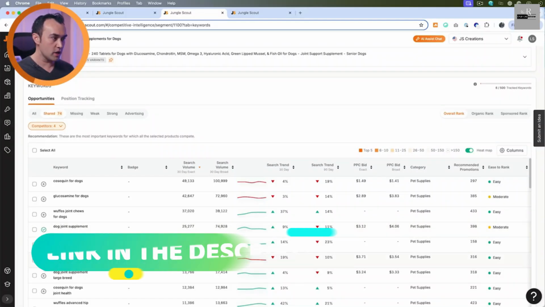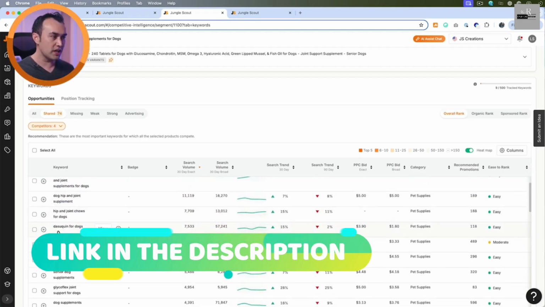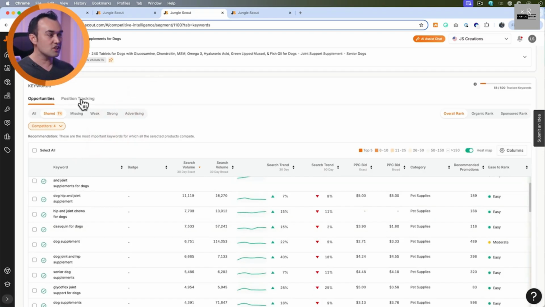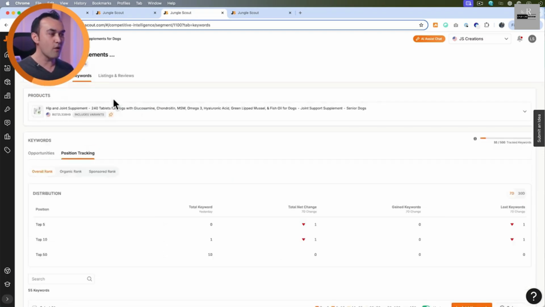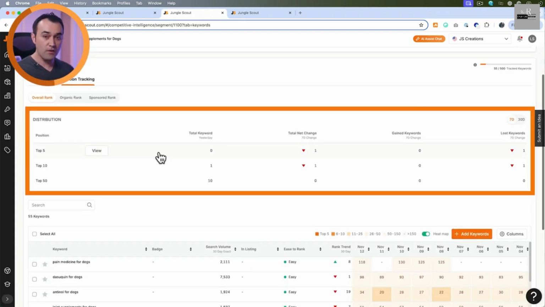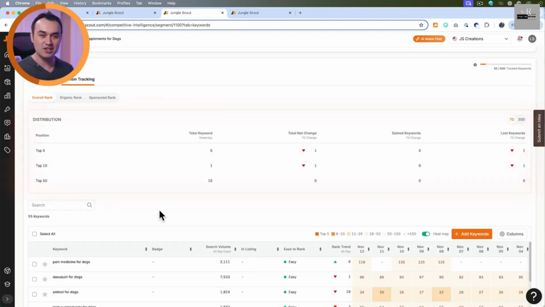This is where competitive intelligence becomes really powerful. See those plus signs next to each keyword? Simply click to track individual keywords or select multiple to track them all at once. In the Position Tracking tab, you'll get a comprehensive overview showing how many keywords your product ranks for in the top 5, top 10, and top 50 positions. Think of this as your ranking health dashboard.